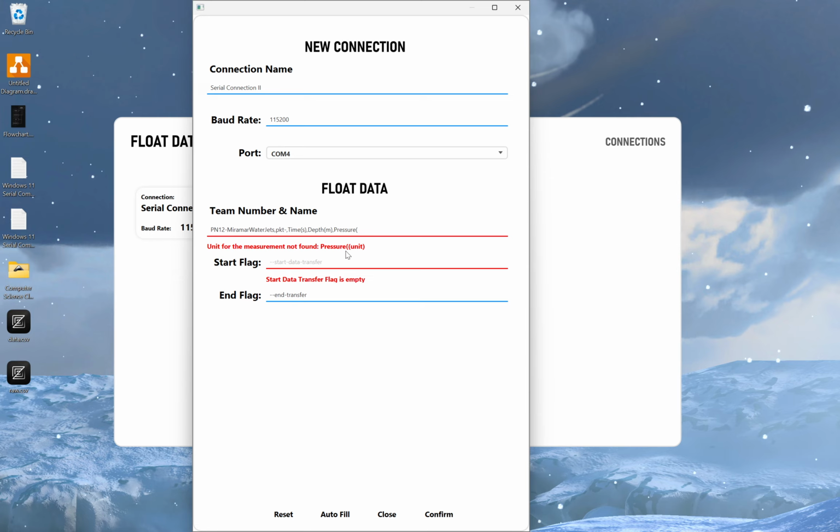Here, we're missing the unit, so pressure is missing the unit, so that would be pascals. Here, we don't have the flag, but I know what the flag is. Say I accidentally put the same flag on both. You're going to say that the start and end flags are the same, so it's saying it cannot be same. So here I'm going to go back to start and I confirm it.